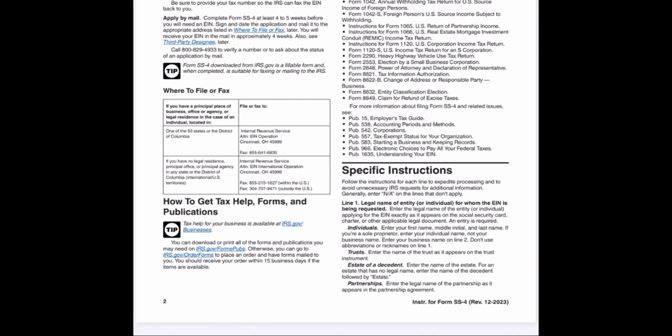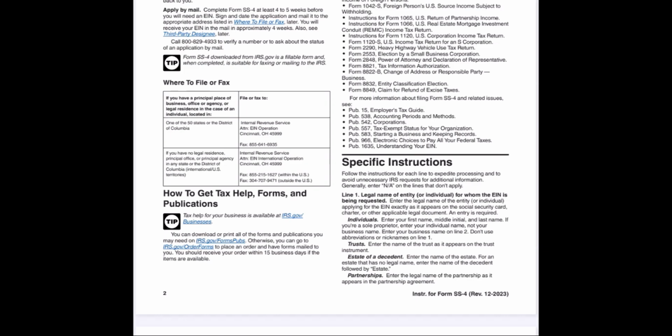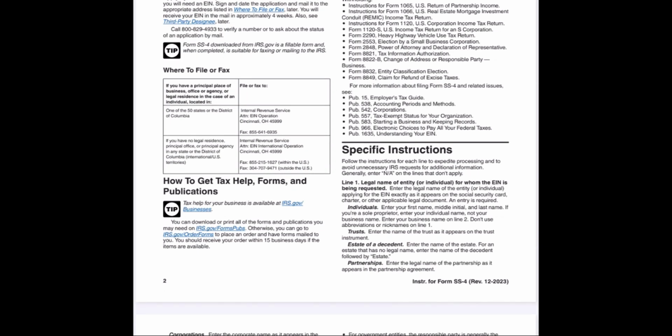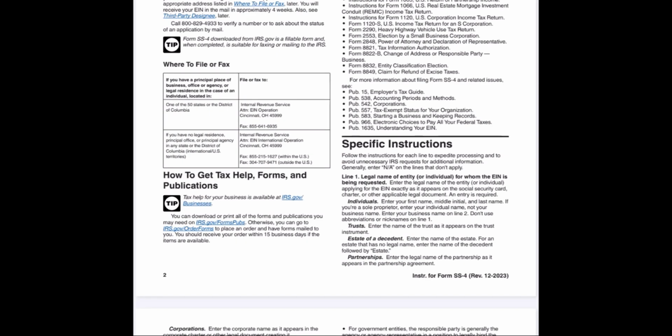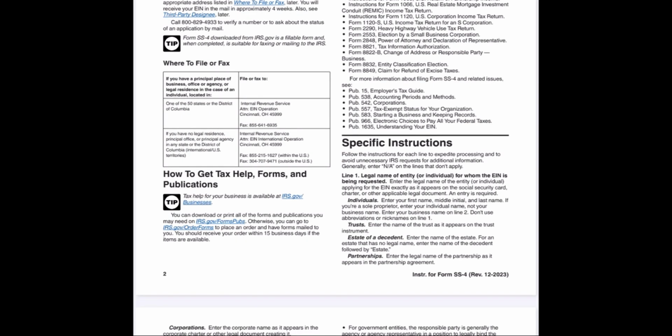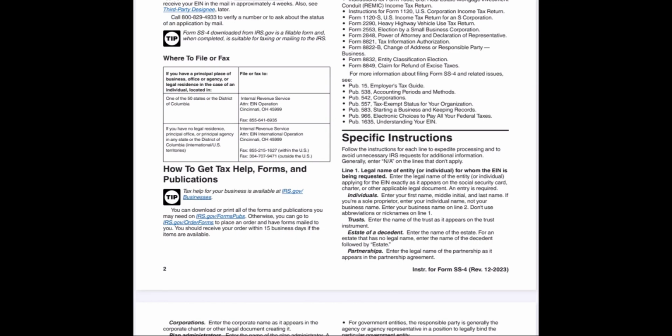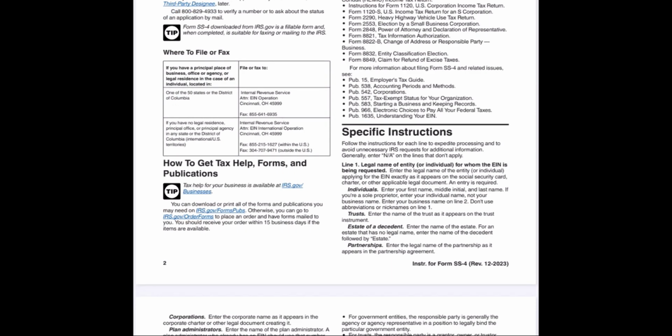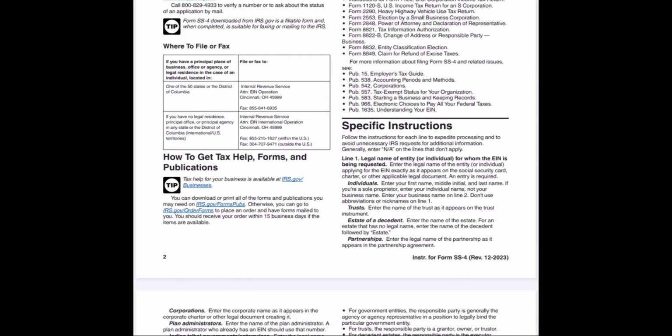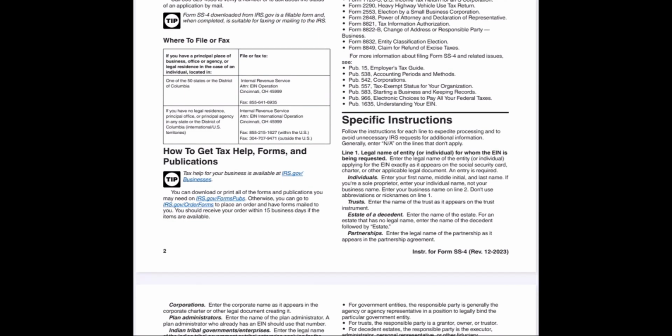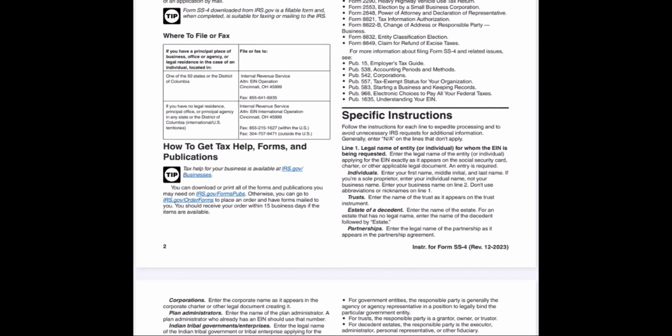For more information about filing Form SS-4 and related issues, see Pub 15, Employer's Tax Guide. Pub 538, Accounting Periods and Methods. Pub 542, Corporations. Pub 557, Tax-Exempt Status for Your Organization. Pub 583, Starting a Business and Keeping Records. Pub 966, Electronic Choices to Pay All Your Federal Taxes. Pub 1635, Understanding Your EIN.